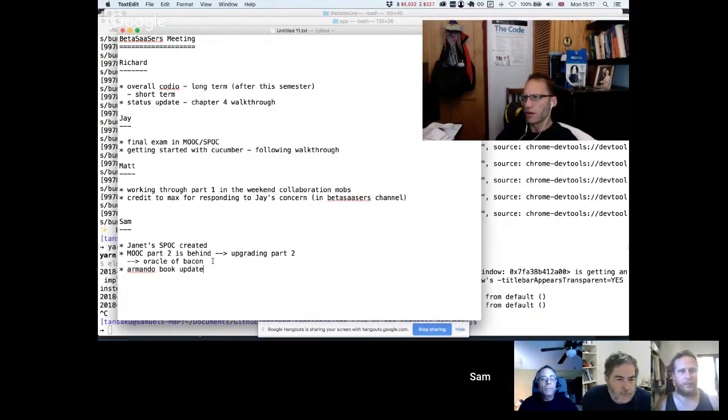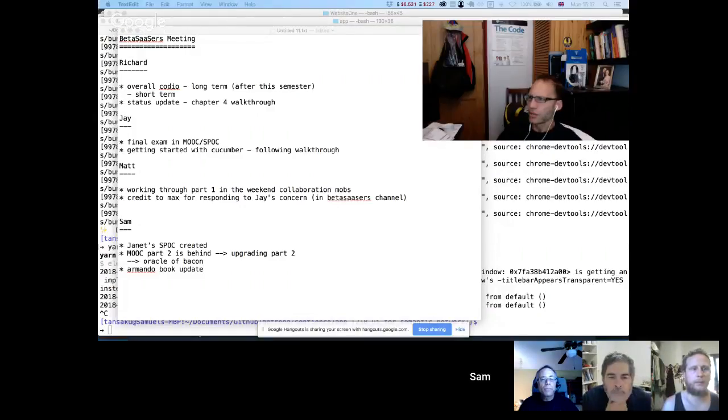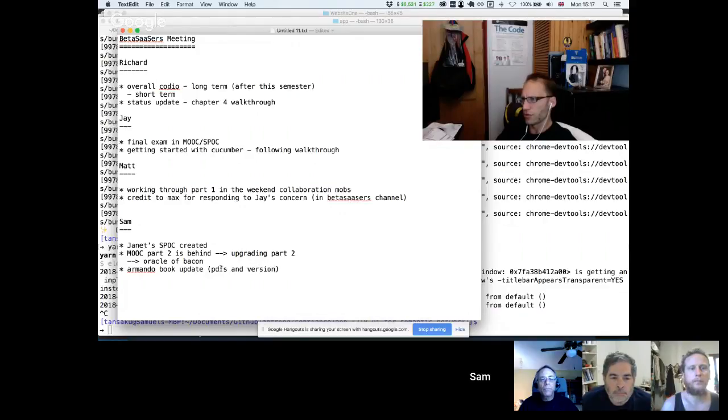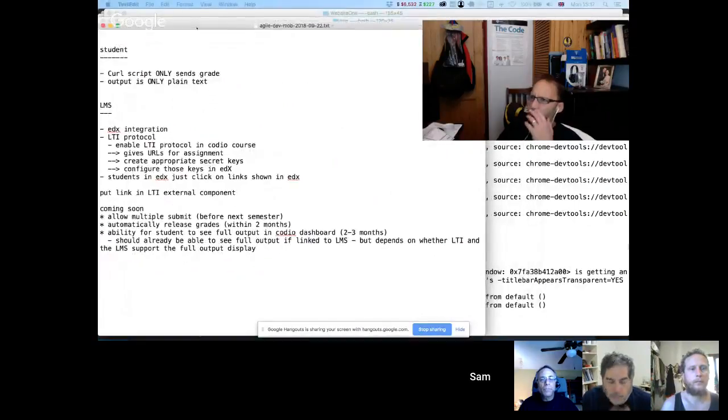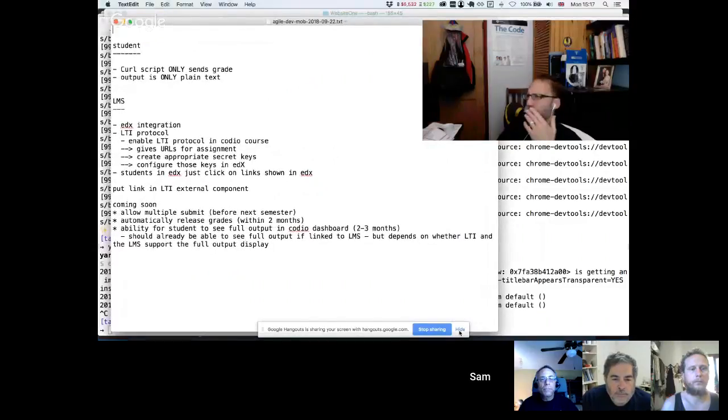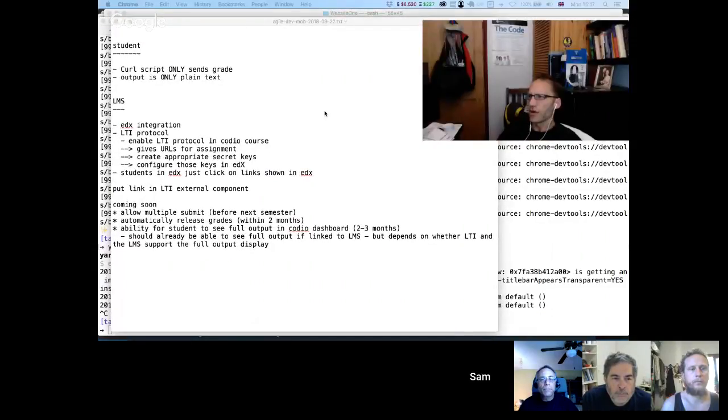Oh yeah, that includes PDFs and version 2. So we had Max give us an overview of Codio and how it all works. He answered some questions, and this is probably more of interest to you, Matt.